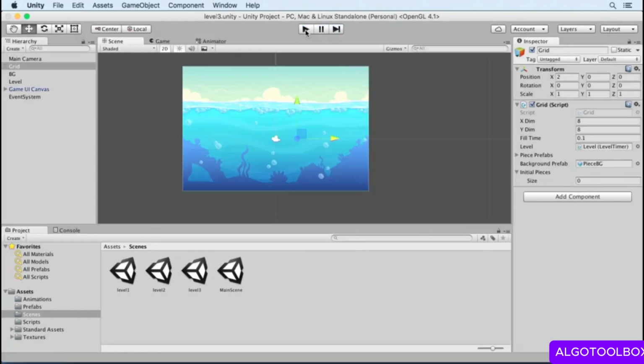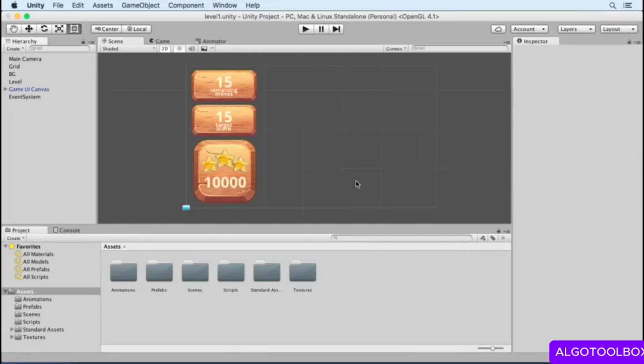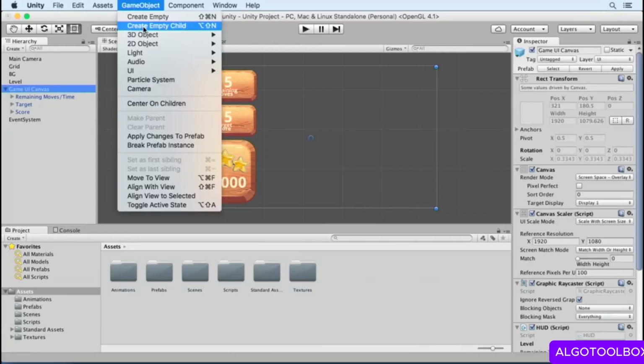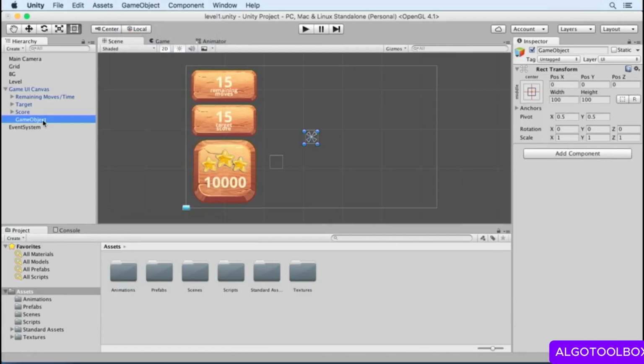Next, we're going to create a game over screen that will pop up when the game ends. Next, we're going to implement the UI for the game over screen. This screen will show up when the game is over. Expand the Game UI canvas object in the hierarchy. Create a new empty child game object and name it Game Over.